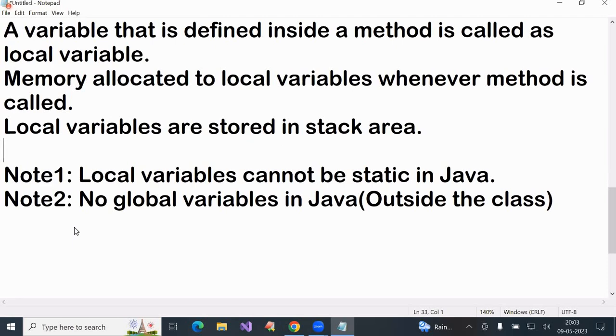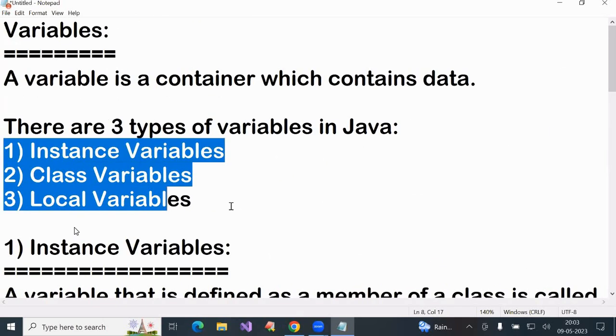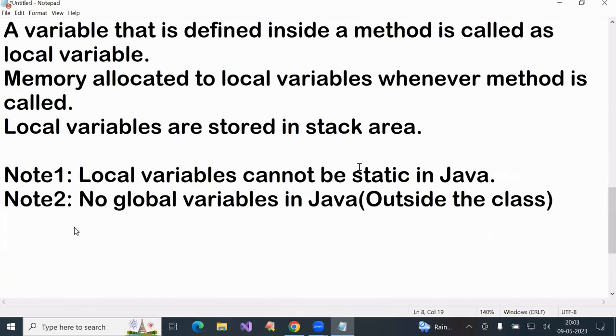Collection of variables and methods. The variables you are learning. Variables. Okay. Here, three types of variables are there: instance variables, class variables, local variables.